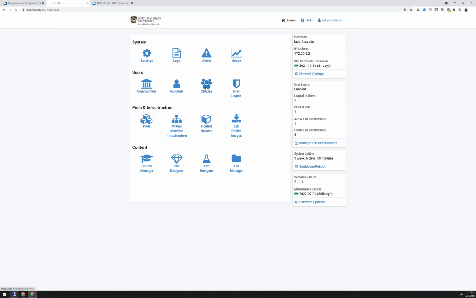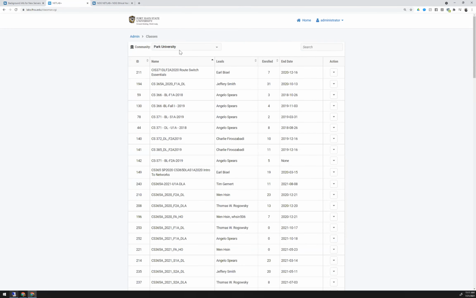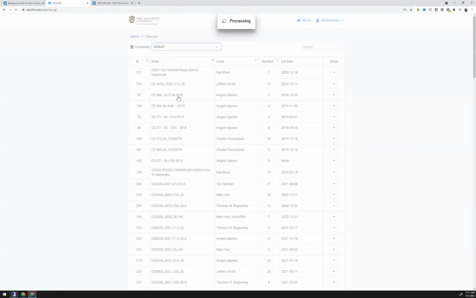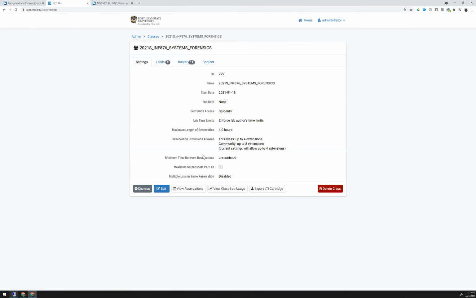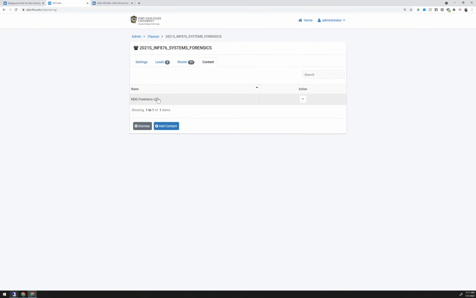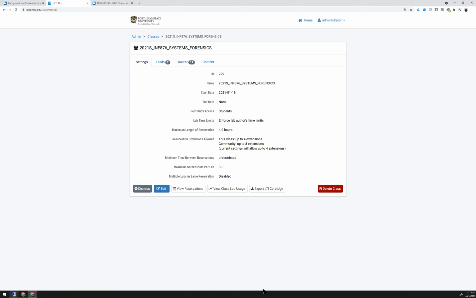For example, if I come out and look at one of my classes this last spring, I taught forensics, or firewalls would have been one of these. So here would have been a systems forensics. In the content, I added NDG Forensics 2, come out to settings, and I go to export LTI cartridge. Then what I need to do is log into my LMS system here. So give me just a second.